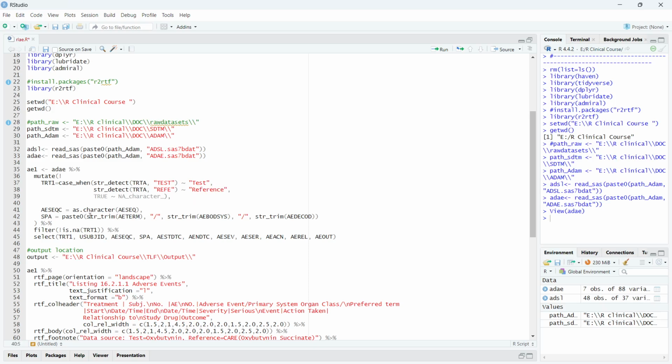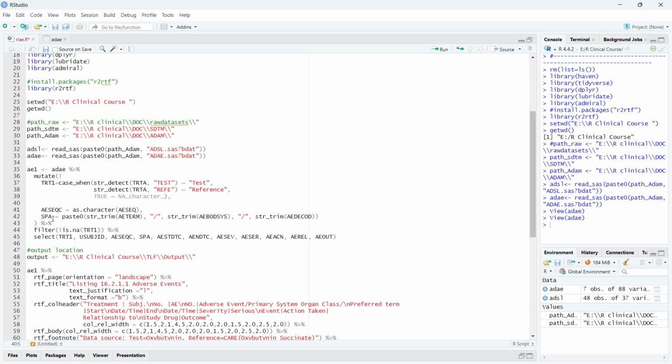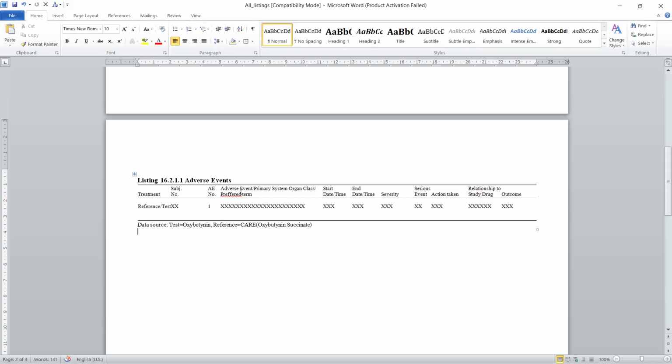Then we have to get the character format, because any variable we keep in the listing should be in character format. The sequence is in numeric format, so we need to change it to character format. When you check ADAE, this is in numeric format, right? We need to change it back to character format. Then the term is a combination of the body system and preferred term, separated with a slash.